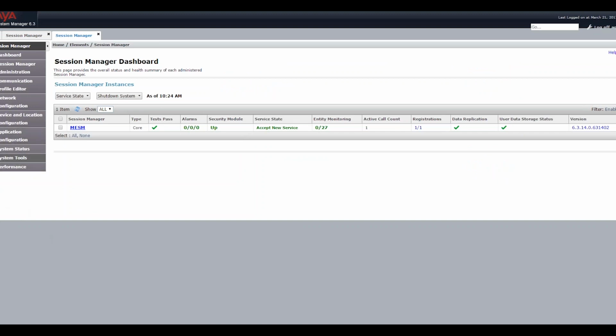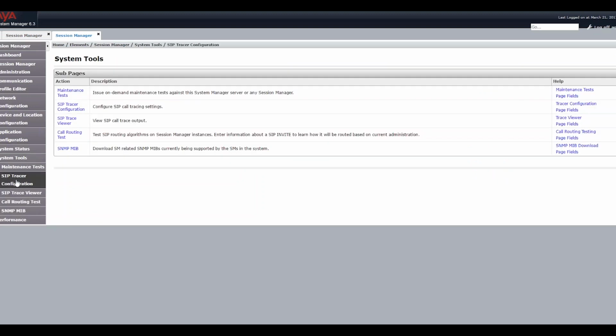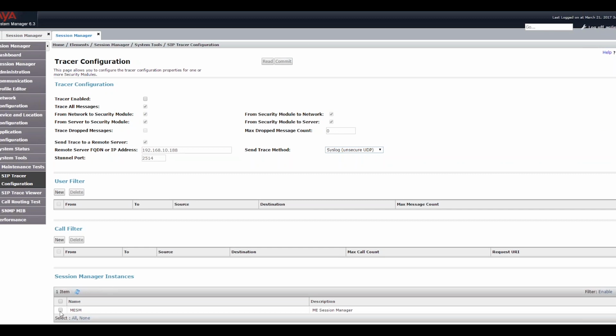So jump across to the System Manager. We'll come in here into Session Manager. Under Session Manager, we'll come into the System Tools area down here. Expand that out, and you'll notice there's a SIP tracer configuration in here. So we'll choose the appropriate Session Manager down here, read that setting there, and it comes up with 192.168.10.188, which is the VSM appliance that's on site here. And you'll notice we've got syslog selected as the protocol.